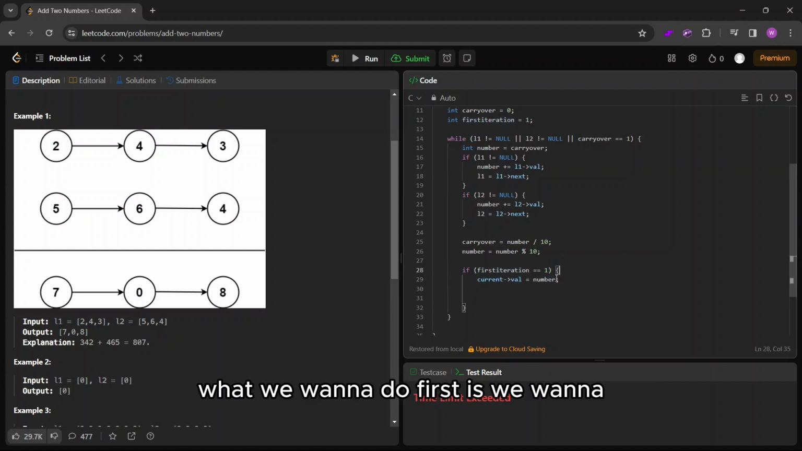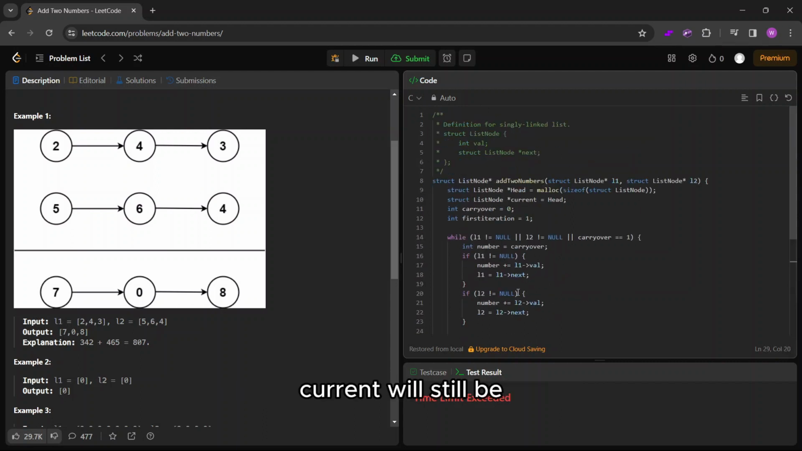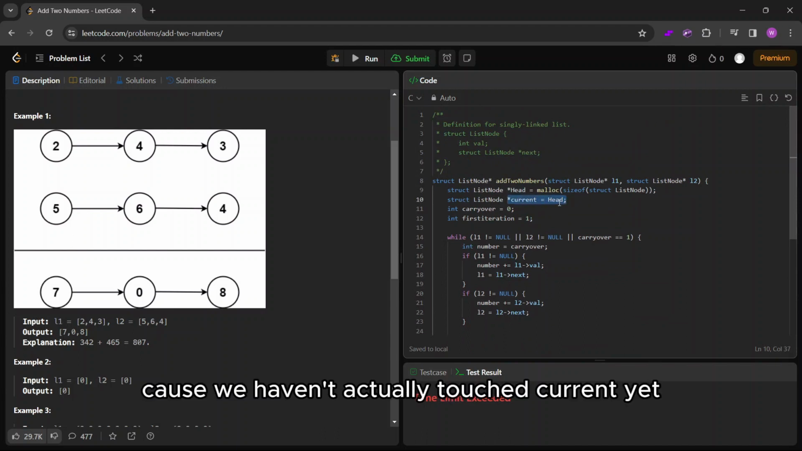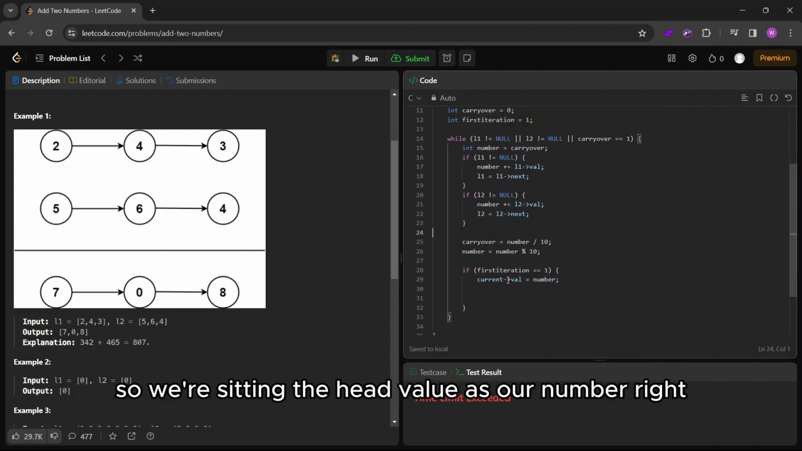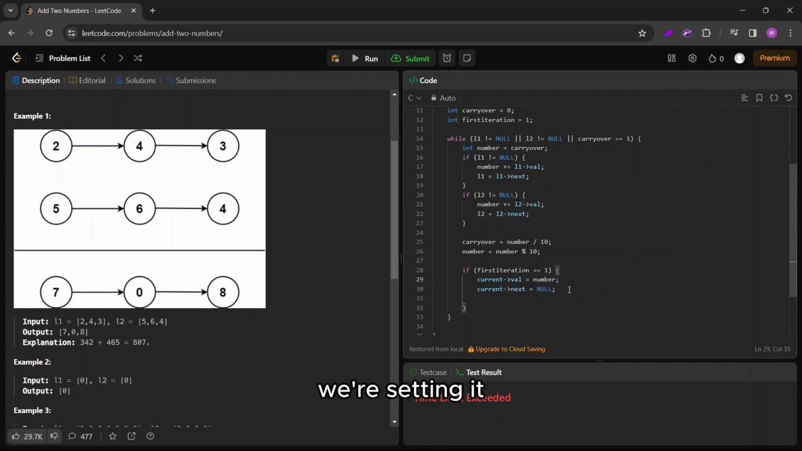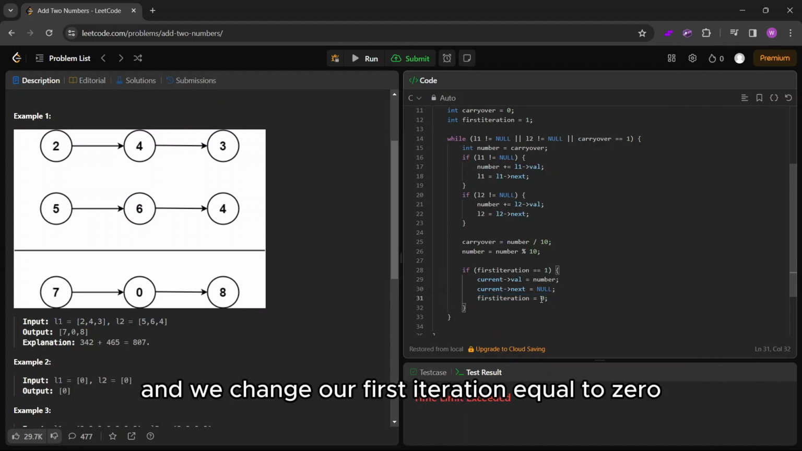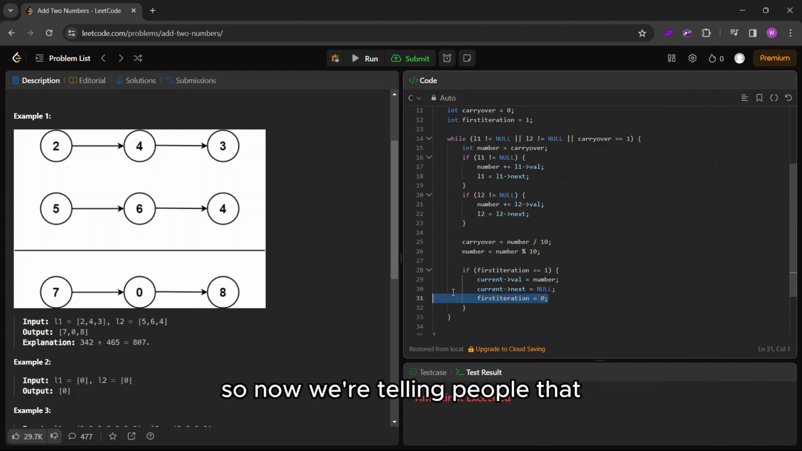What we want to do first is we want to set our current value as number. And in this case, since it's our first iteration, current will still be our head, right? Because we haven't actually touched current yet, so it will still be our head. So we're setting the head value as our number, right? And we're setting our head next equal to null, and we change our first iteration equal to 0.